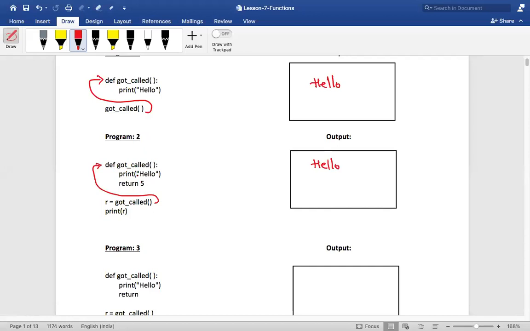And then after printing hello, how many statements are there as part of this function definition? Two statements. One is print hello, the other one is return 5, isn't it? So what do you mean by return 5? It means this function definition is returning 5 to the one who actually called, correct? Main context is actually calling the got called function. So the control goes to the function definition called got called. It enters into this function definition, it will say print hello, hello will get printed, and then it has a return statement.